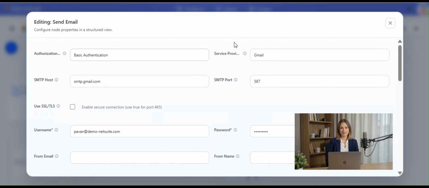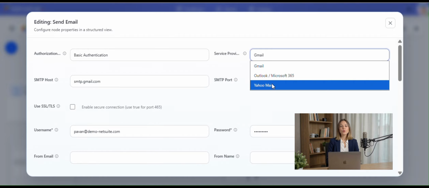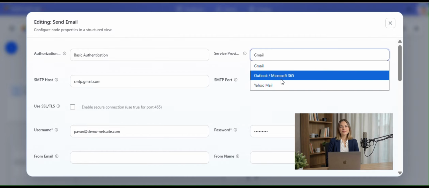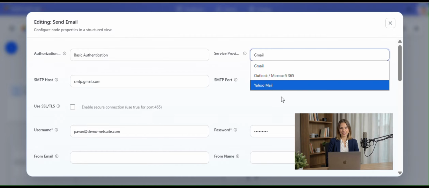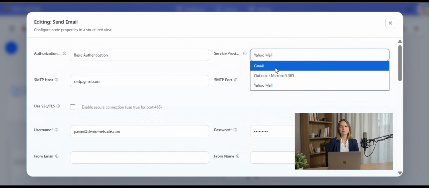Service provider. Right below that, you'll see service provider. This lets you choose a preset provider like Gmail, Outlook, Microsoft 365, or Yahoo. Why use this? Because it helps pre-fill common SMTP settings, so configuration becomes faster and easier.